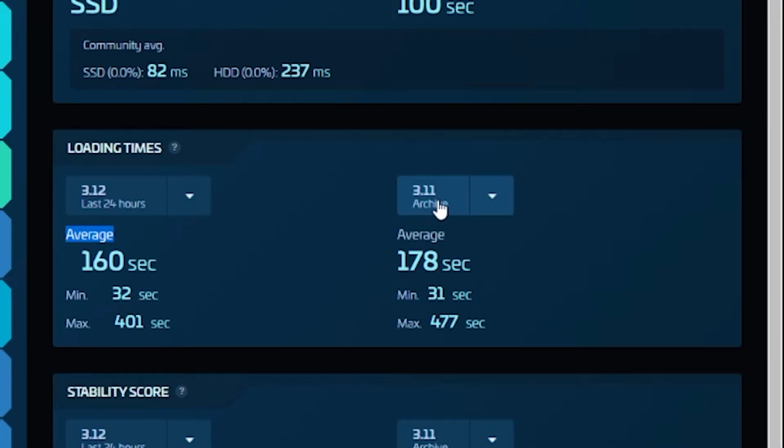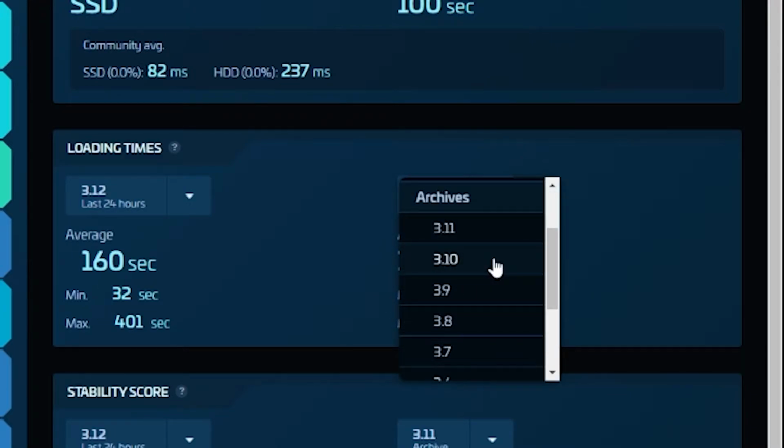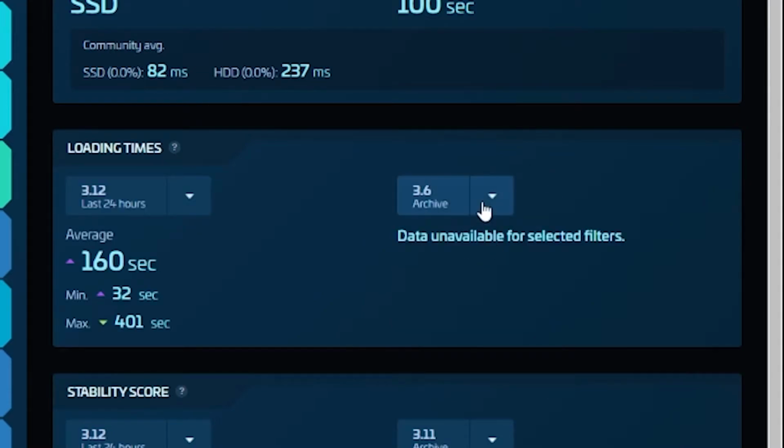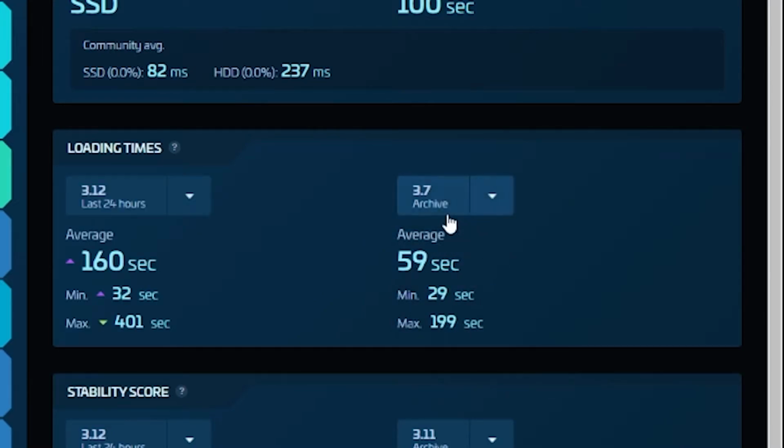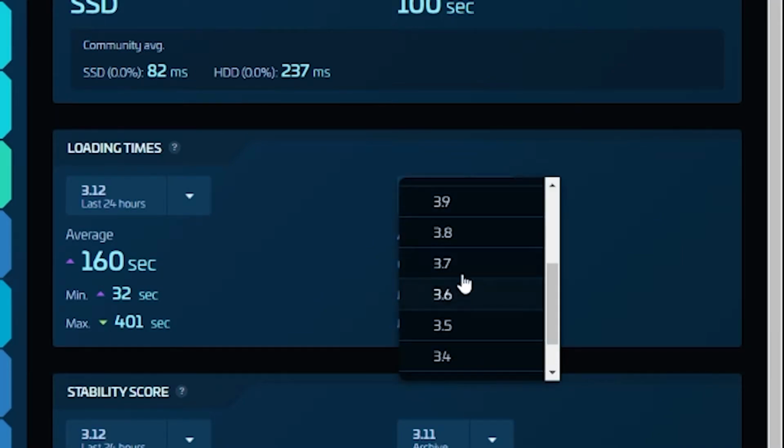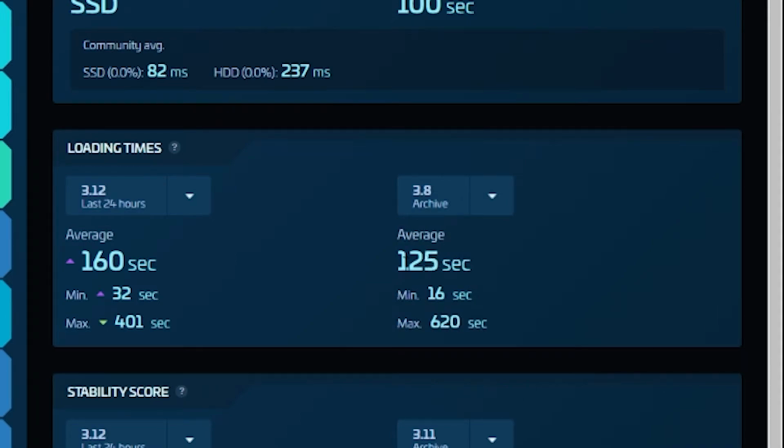compared to the 3.11 branch, where the average loading time was 178 seconds, with a minimum of 31 seconds and a maximum of 477 seconds. You can go back in time and see how this compares to other branches. I believe that the first branch they started measuring this for was 3.7, where the average loading time was only 62 seconds. And then when you go to 3.8, it went up to 125 seconds, which is just about double.